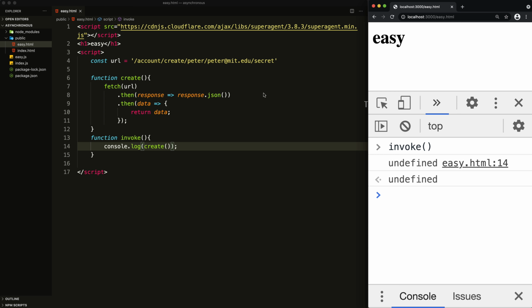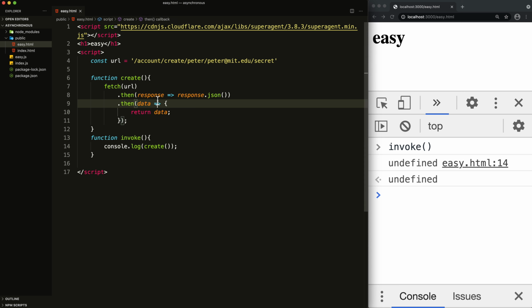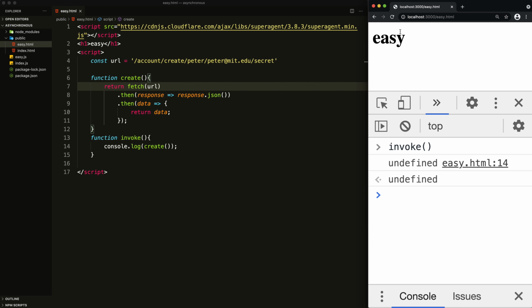Well, if we look at it closely, we'll see that this is a function that is within another function, and it is returning then to that function. So what if we did something like this? Let's go ahead and save that, reload the page, and invoke once again. And now you can see that we are getting back something called a promise.